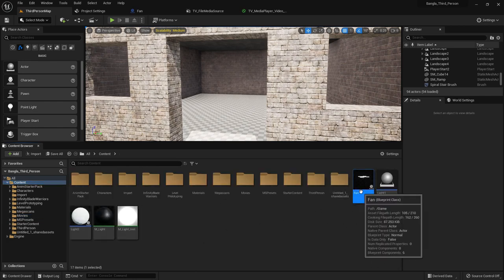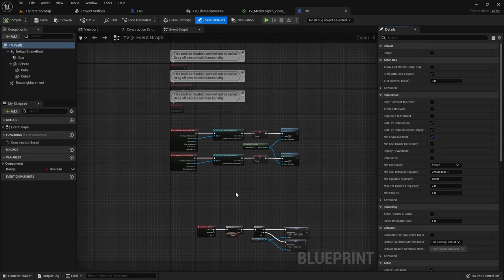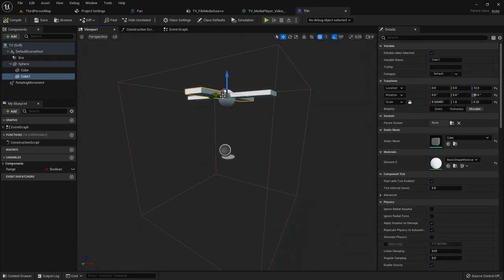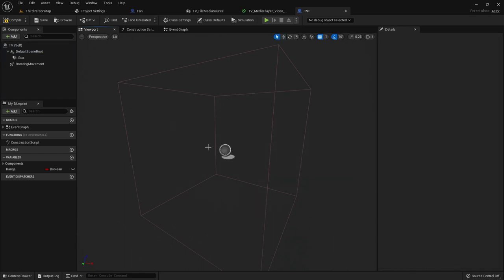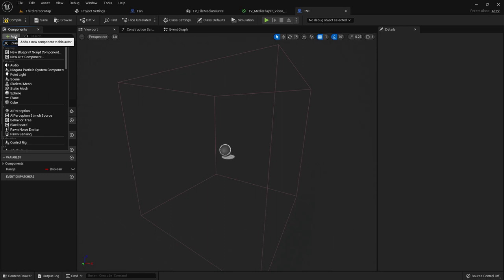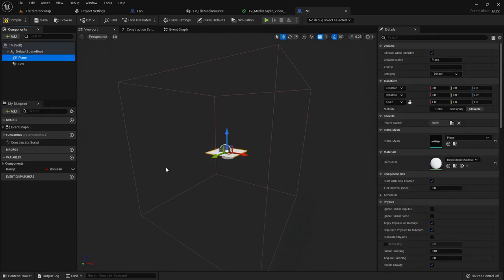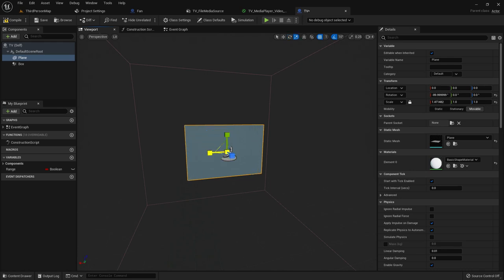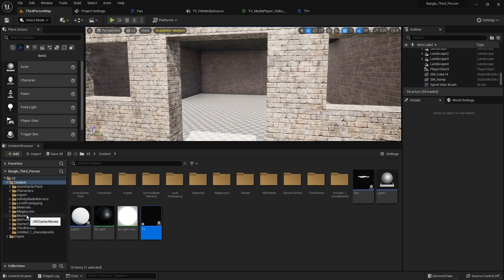From the light, from the fan, I will make another blueprint, duplicate it, and name it TV. So I will delete this, we don't need this now. Delete the rotating movement. Please see my previous tutorial, there is a playlist. So add a plane and make it like that, so it looks like a television. Make it a little white because we saw the white television.